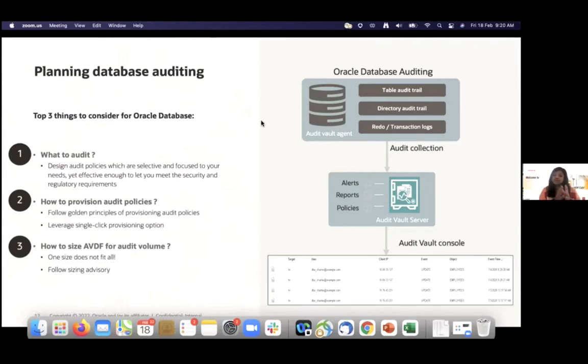So the first thing when you plan on doing database auditing, there are three things that you need to consider: what exactly you need to audit. And there was a question in the Q&A panel: how do you structure the AVDF in a way that there is minimal performance impact? So much of that goes into how you're structuring these policies, whether it is audit policies, or a network monitoring policy, which is a firewall policy. You have to structure them in a way that it's more focused on the actions that you really want to monitor.